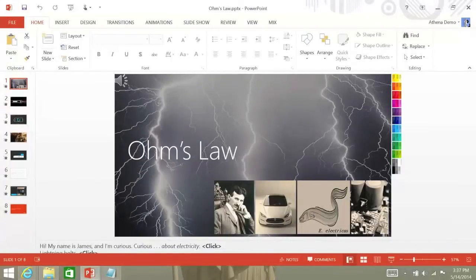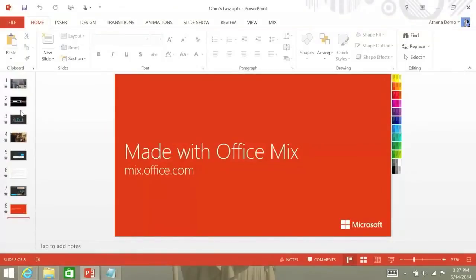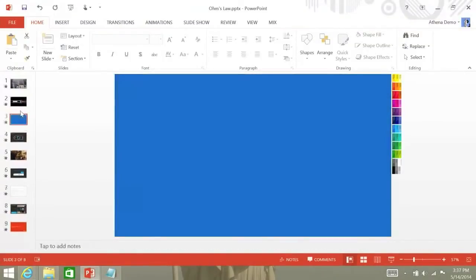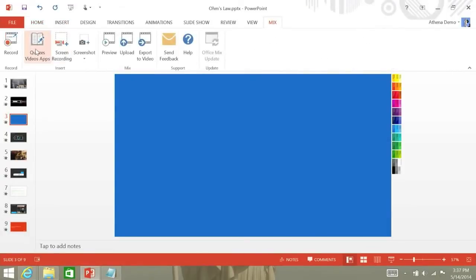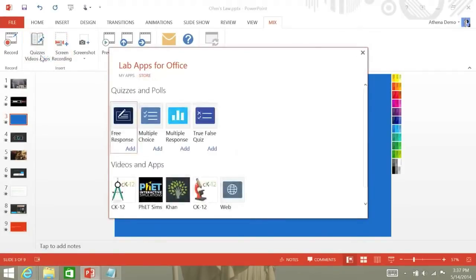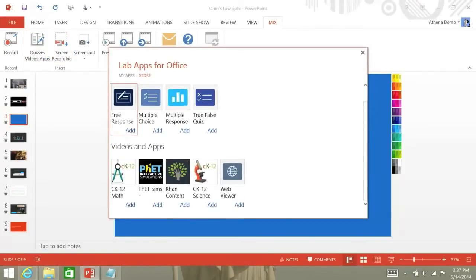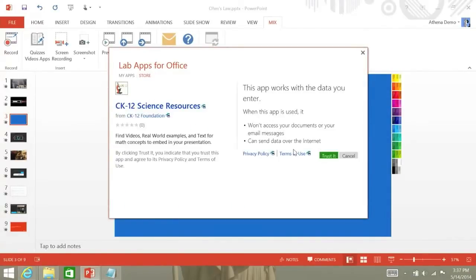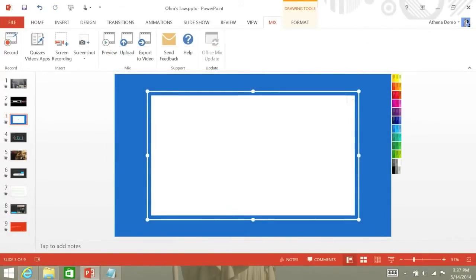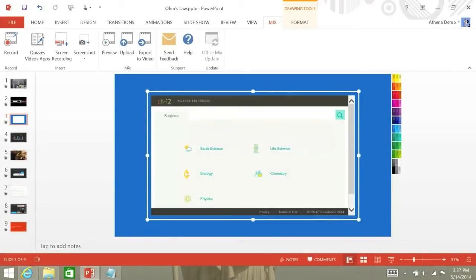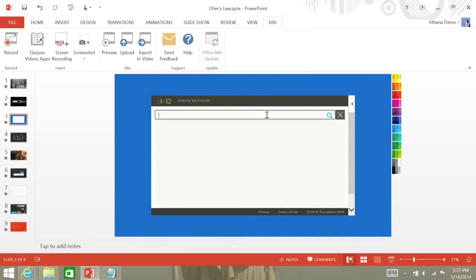So here's an example. We actually have a great partnership with CK12 and Khan Academy. So if I want to go here and add to my mix, maybe some more information at the front of the lesson, I could go down here and say, OK, I want to add the CK12 app. And they sort of do their own search experience for finding relevant content. So I'll tap on the search bar and say, I want something about Ohm's Law.